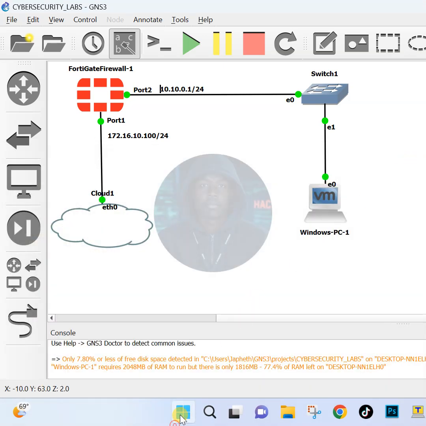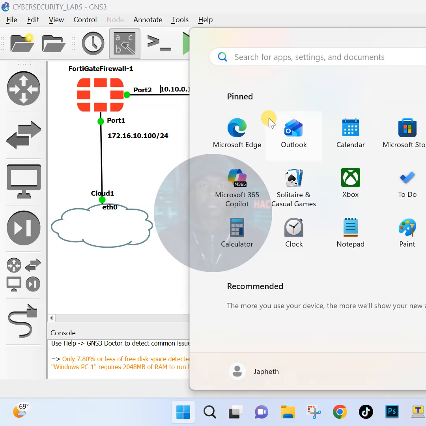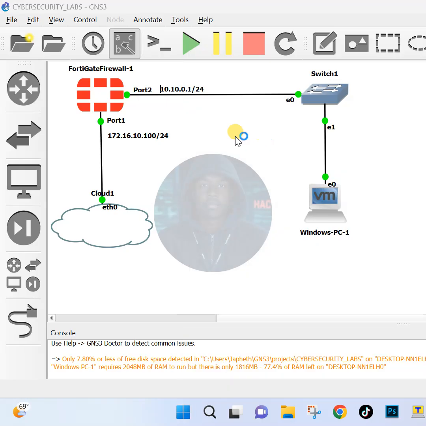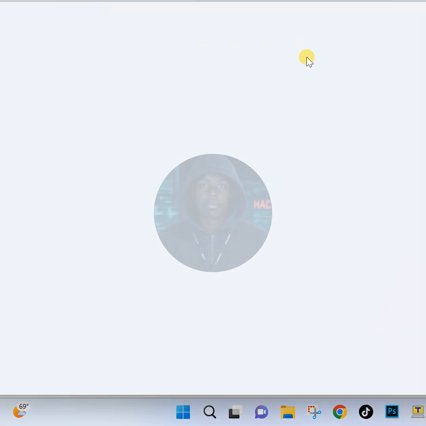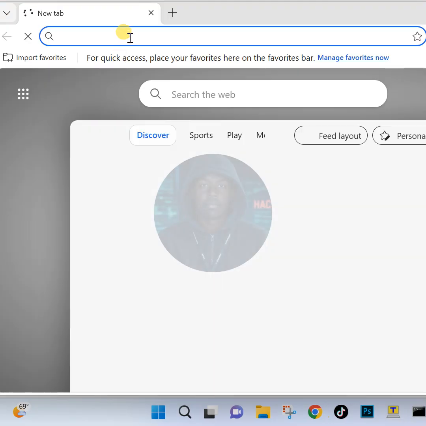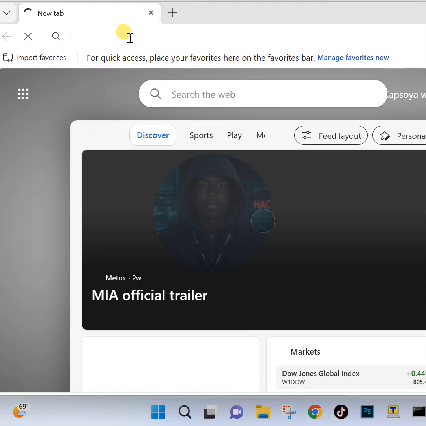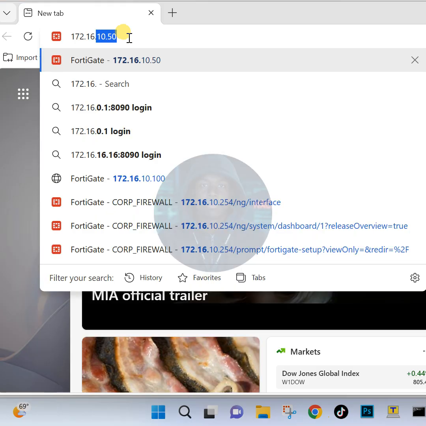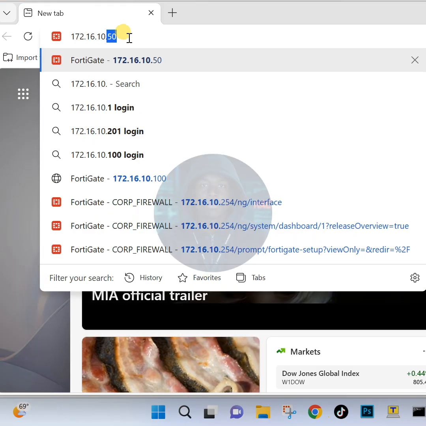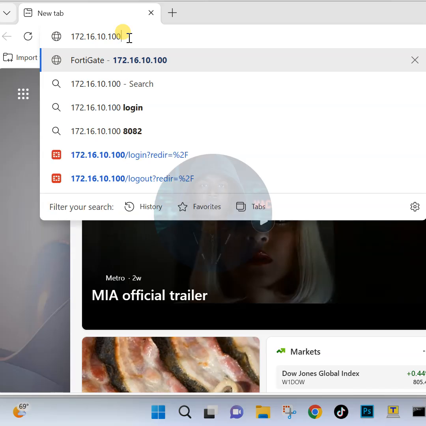So I'm going to open my browser. You can just open any browser that you want. I'm going to use Edge browser. Then I'm going to input this IP, 172.16.10.100, because that's the IP address that I already set. Then I press enter.